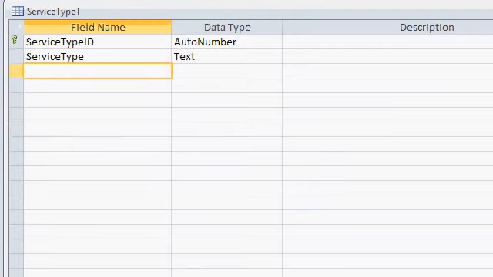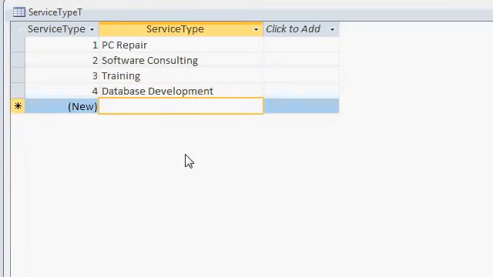I also want to track different types of service, whether it's PC repair or software consulting or training. So I have a service type T table that'll include a service type ID, auto number, and a service type text, which is a description of the type of service. And there are some sample service types.